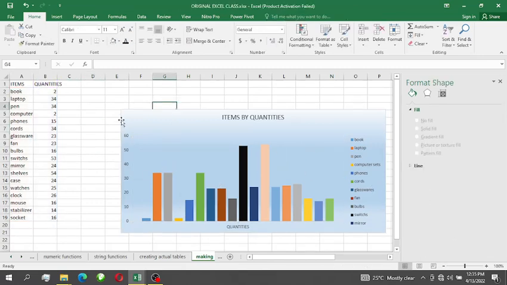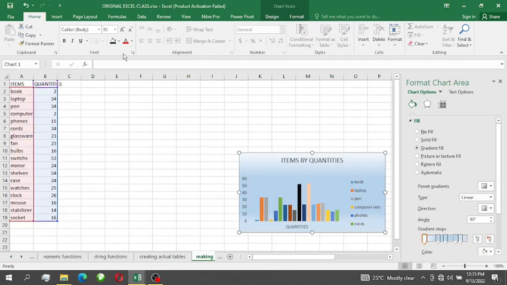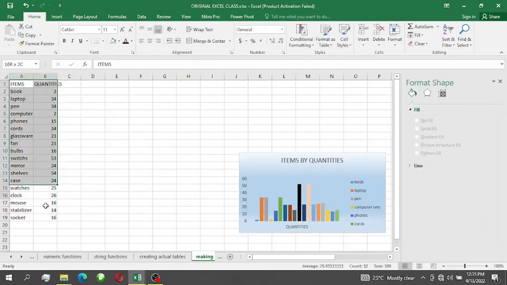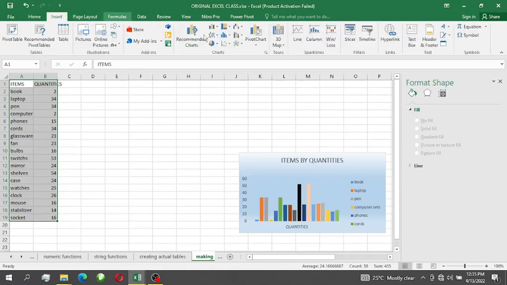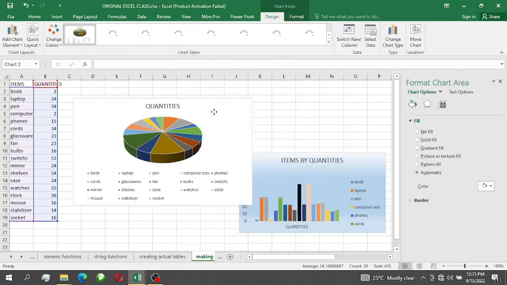So this is how you make some simple charts in Microsoft Excel. And if you don't want it to be in the form of a bar chart, it's not only bar charts that we have. You can say, okay, I want a pie chart. Come to your Insert, then your pie chart can be in 2D, or in case you want 3D, you select the 3D.